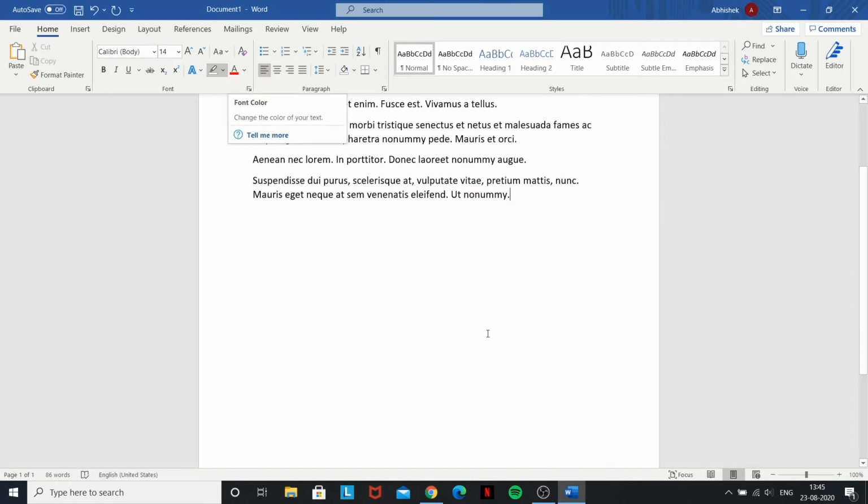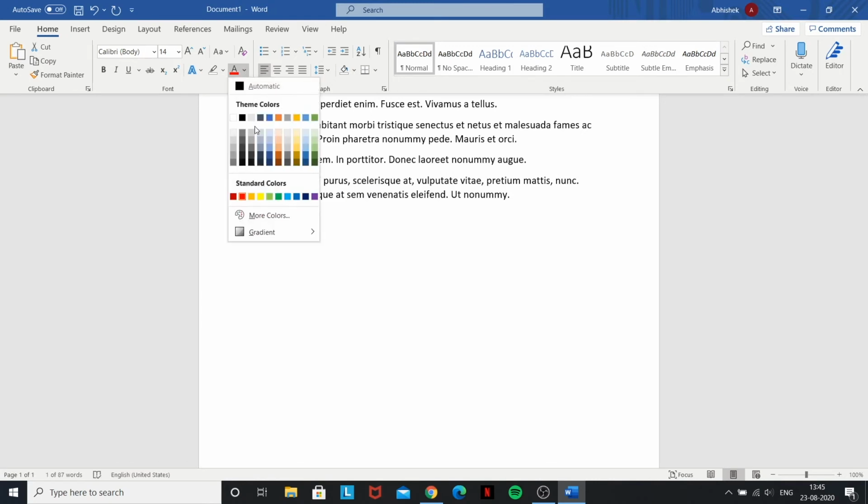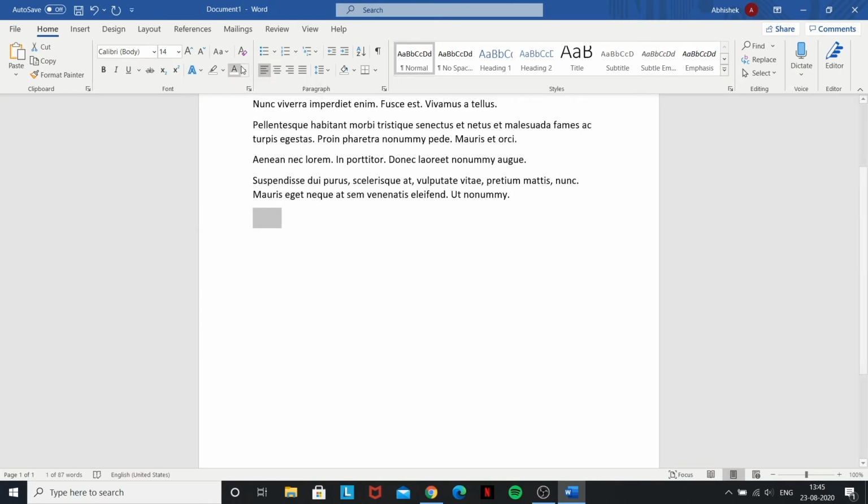And this is text color. So that just changes the color of the text that you already have. So if I choose red, it's red. White means it would be invisible here. Black, blue, etc.